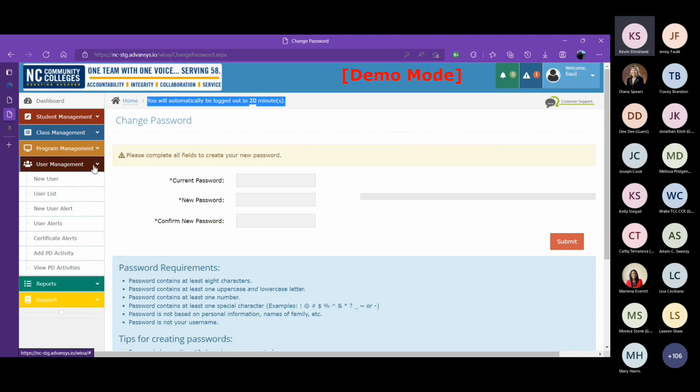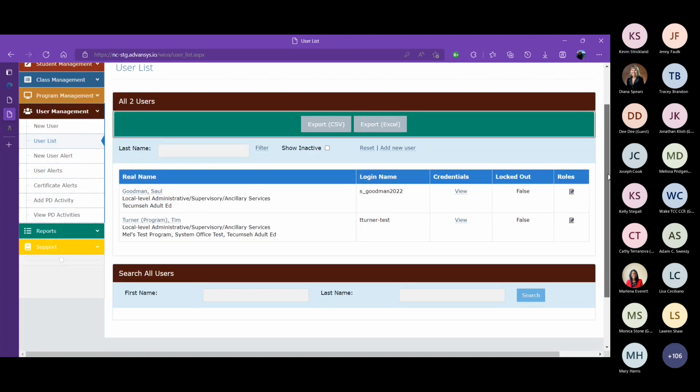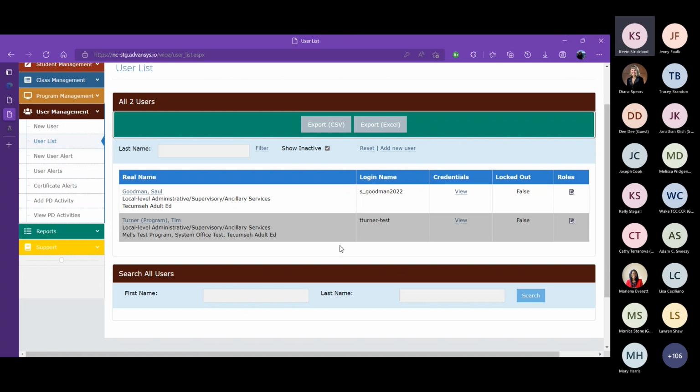Under user management, you click the little down arrow to open the tab, go to user list, and this will generate a list of all the users who are in your system. The default view for this list is only users who are active, who have not been deactivated in the system, or who are currently part of your program. If you wanted to see the users who were formerly in your program, you would click the Show Inactive button. In this case, because it's a test program, there are not any. But if there were, they would show up here.